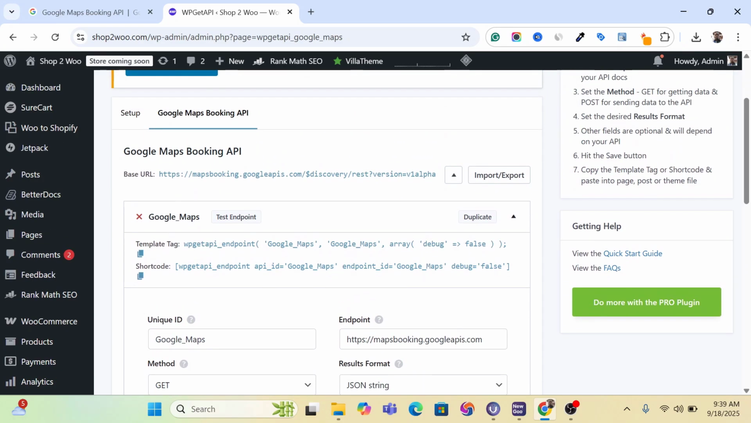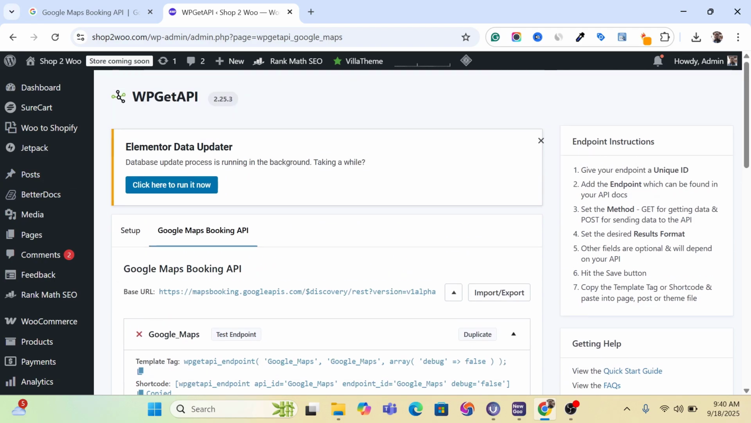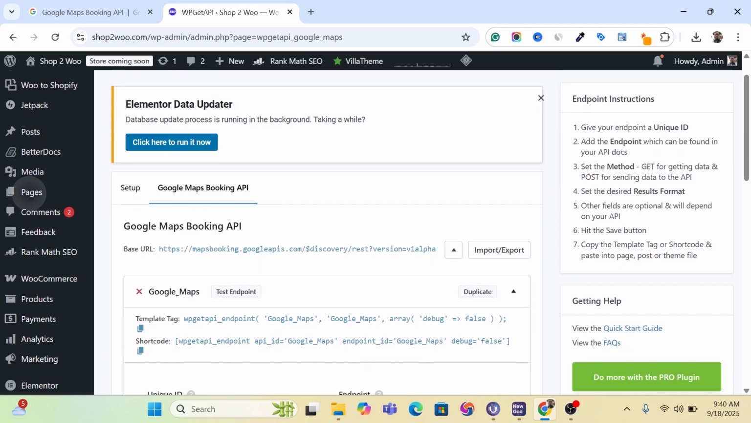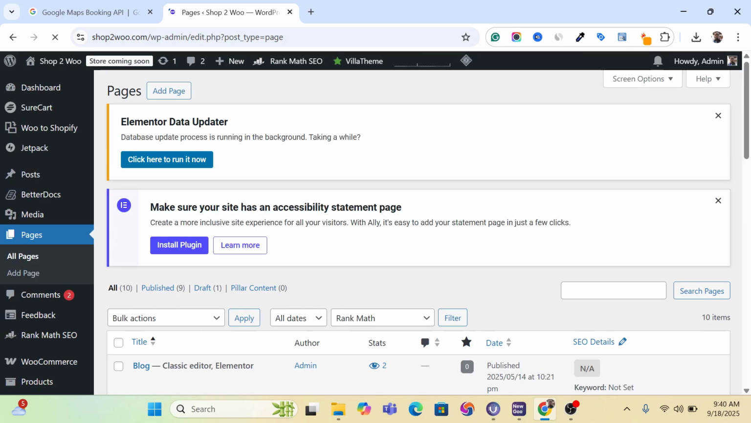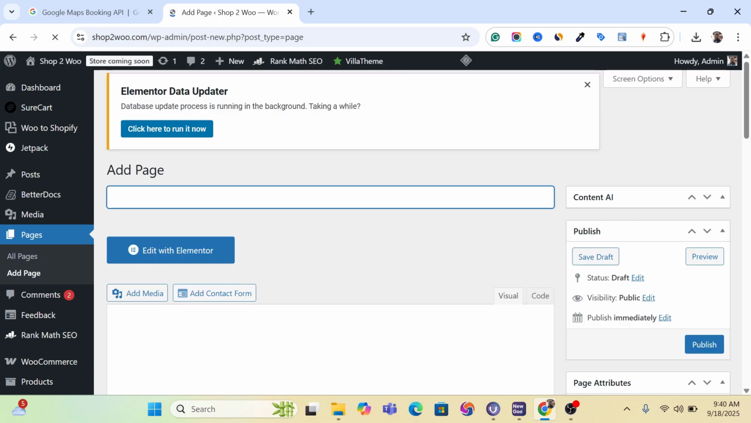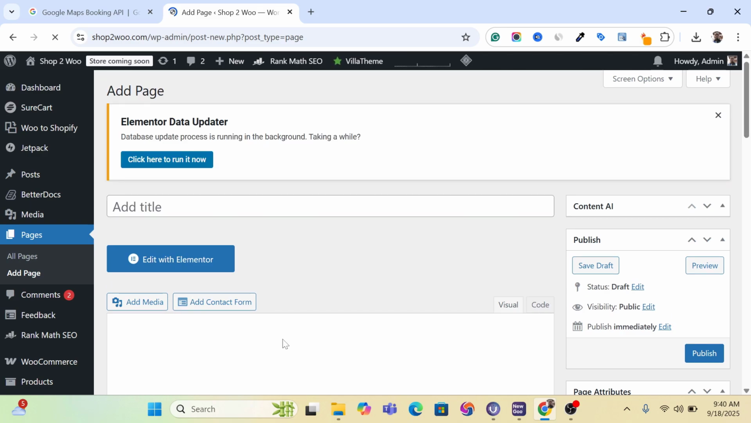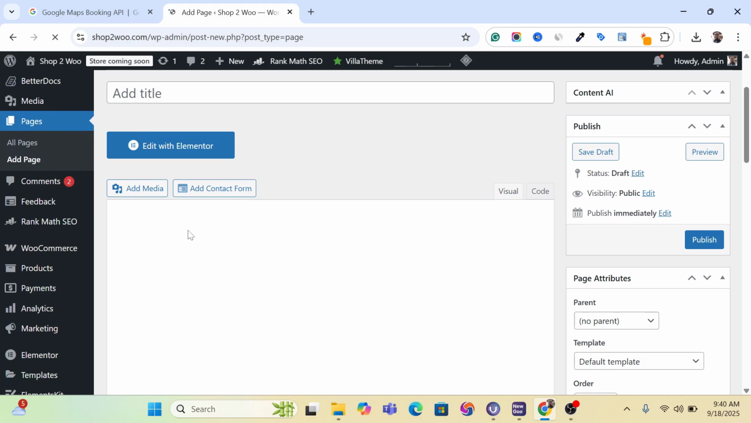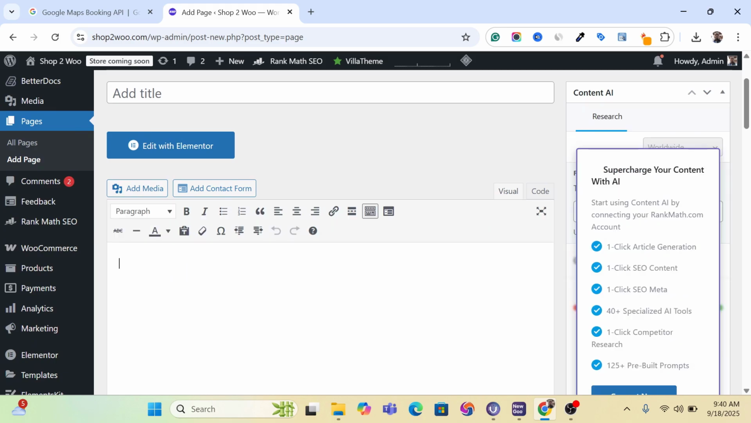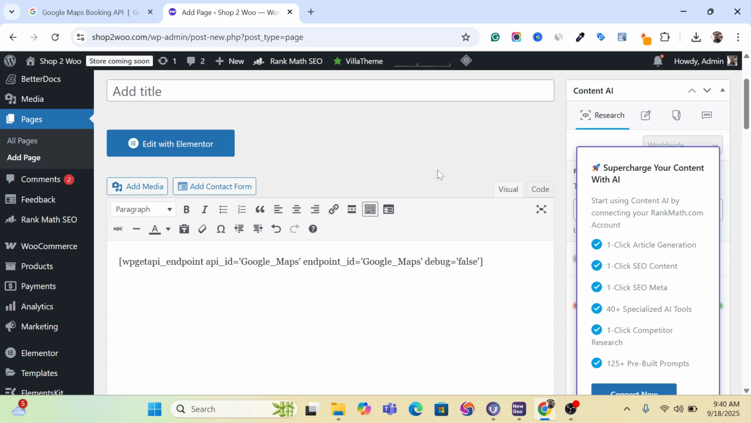The next thing we're supposed to do is copy this particular shortcode, then come over to a page on our website, so that it can fire this API key on every page of our website. I'm going to click on Add New Page, or you can use a post. You can use a page. We are going to enter the shortcode over here, then publish this content.